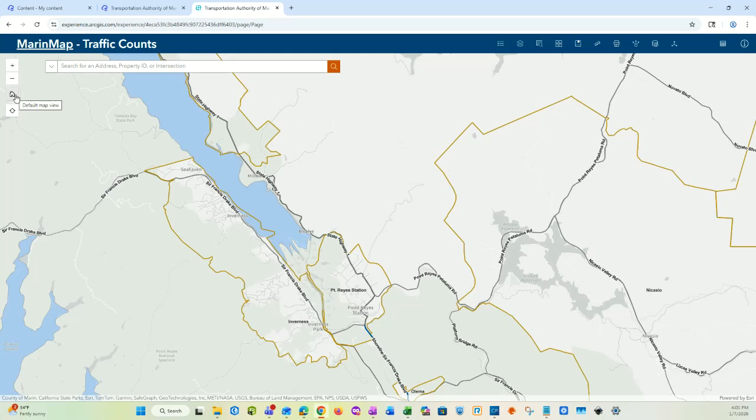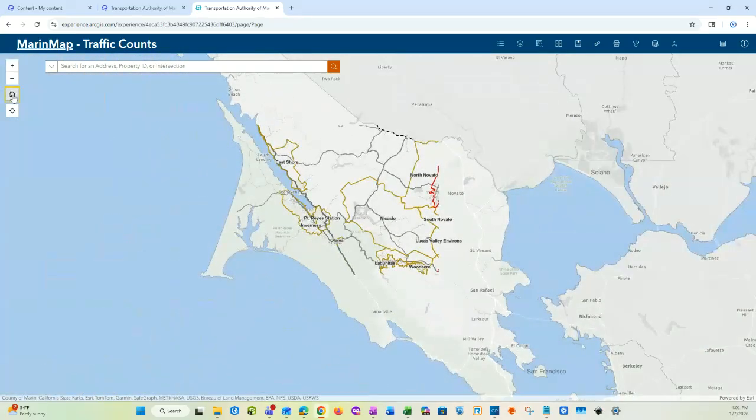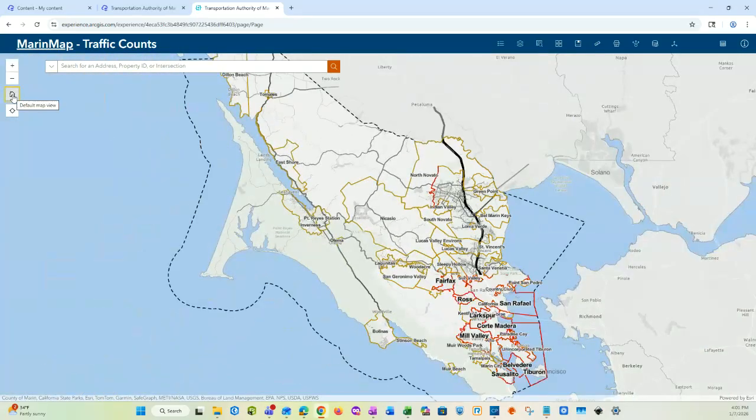The next out of the box tool we've got is the default map view button, and that's just this little house icon below the zoom in and zoom out buttons. What that will do is bring us back to the default map view that the application loads on when it first loads. So if you are tooling around the map, looking at specific areas, and you want to get back out to this default view, you can select that home button.